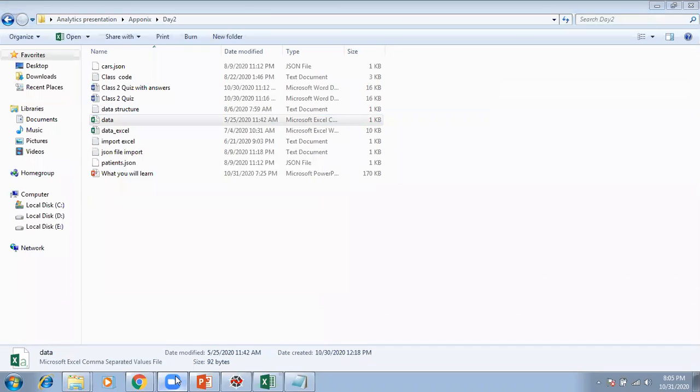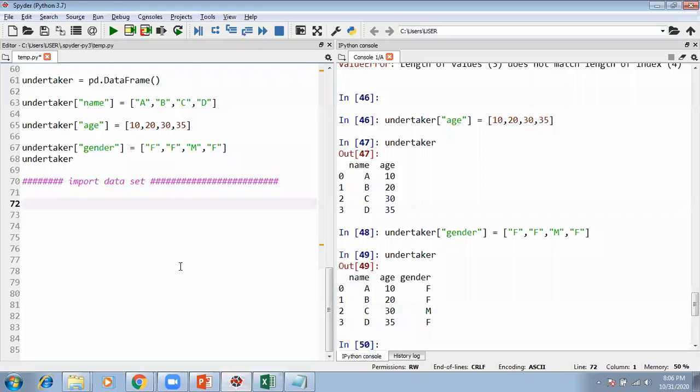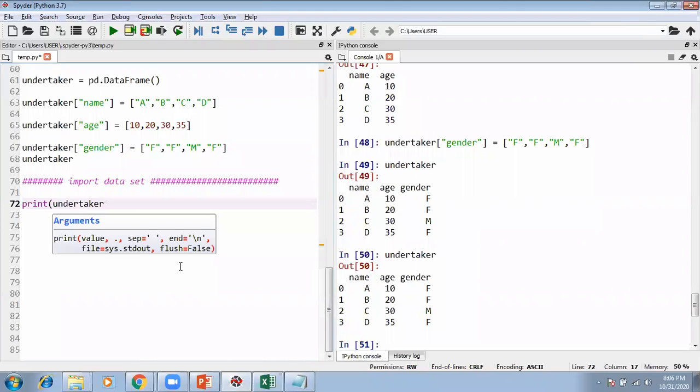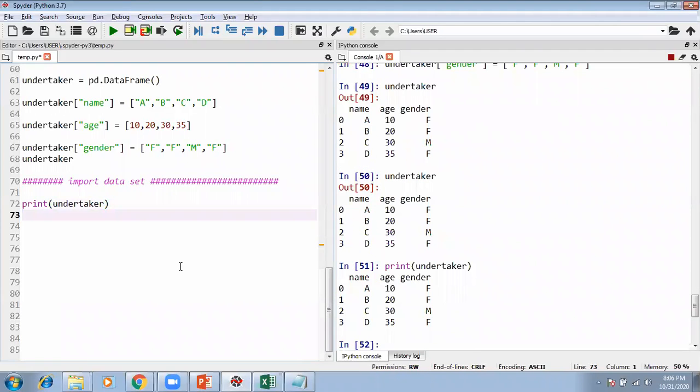Somebody asked, I'm sorry, I missed your comments: why are we not using the print statement in Spyder? Because you do not have to use it. If you wish, you can still use it. Like if I write undertaker, it's going to show you the result. If you write print undertaker, it still is going to show you the same result. So why would I write extra code when it's redundant? It's not required. Still, if you wish to write it, you can use it, but it's not required.